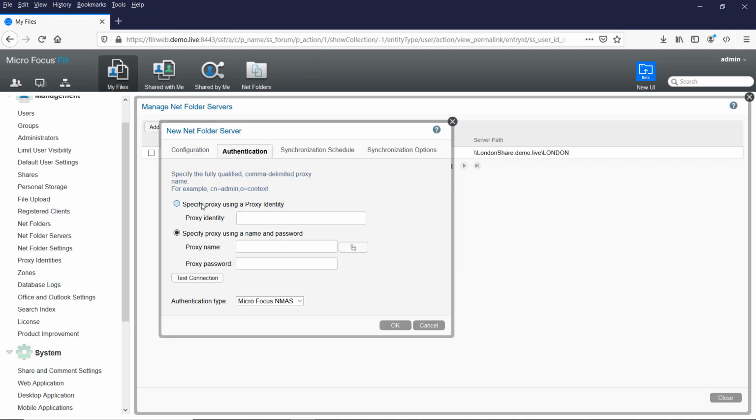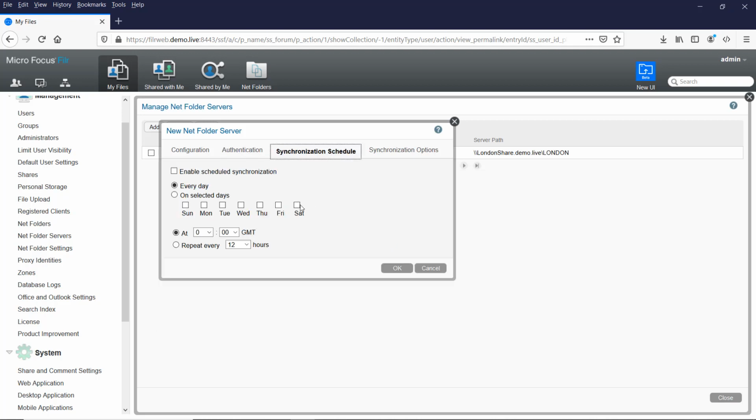Go to the authentication. That's going to be OES proxy. Do test. There we go. Go to the sync schedule. We'll do the same as before. We'll enable the sync schedule. I'll do this every day, and stagger it from the other one, so I'll say 7 o'clock.